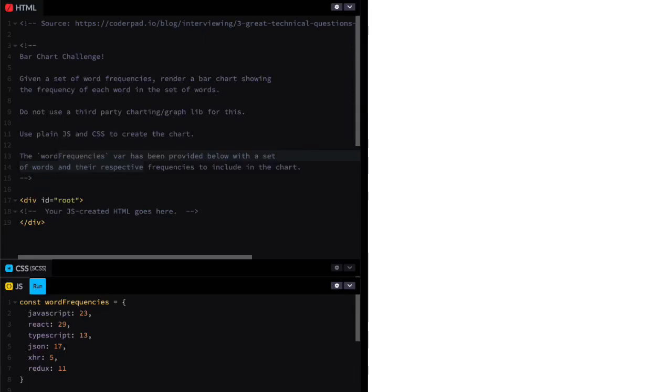The bar chart challenge is one that I found in a CoderPad article, this one right here. It works like this. Given a set of word frequencies, these words down here, render a bar chart showing the frequency of each word in the set. No third-party libraries, just use plain JavaScript and CSS to get it done. And of course, a line saying that, hey, the words are already provided for you. You don't have to fetch them from anywhere.